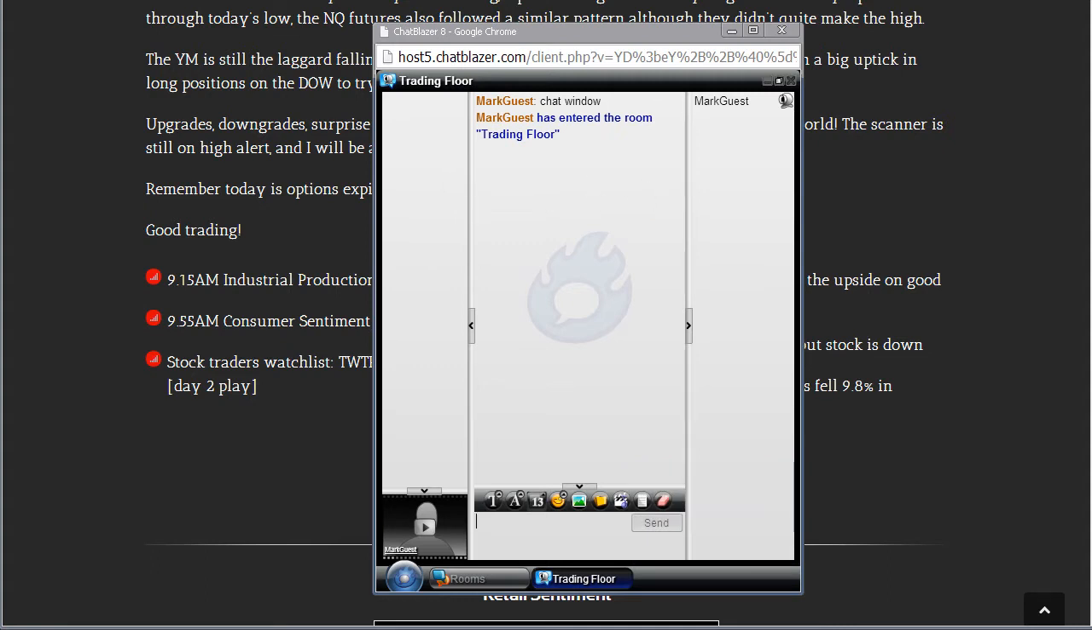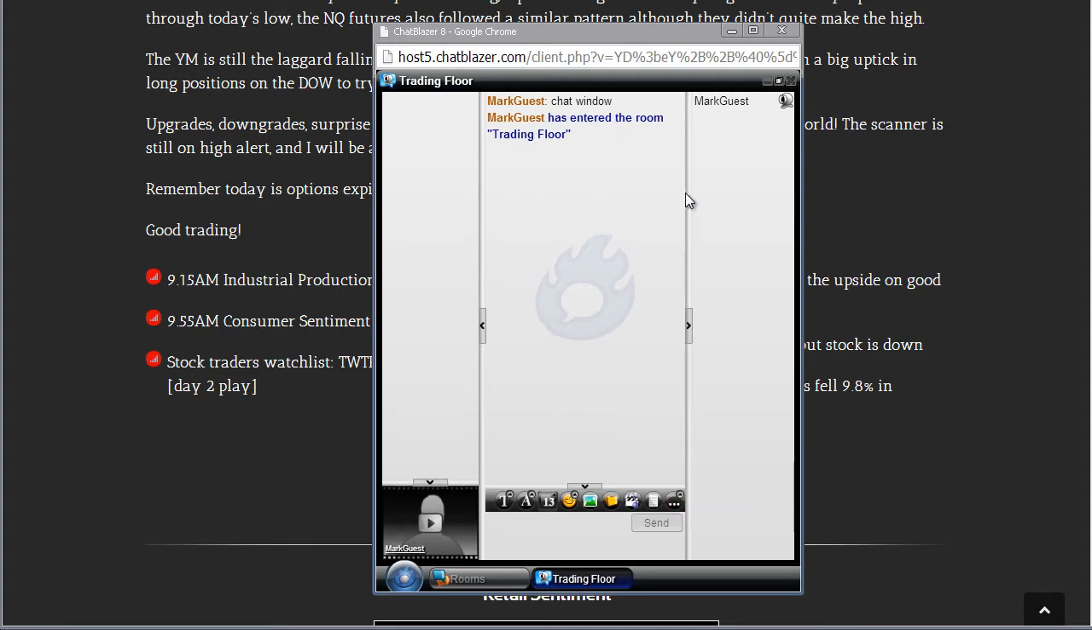Now obviously we're very early in the morning, the markets aren't open, so it's completely empty, but on the right hand side here normally you're going to have the traders in the room with the names. Here's the main chat window, and this is where you can enter your text chat. Hit enter or click send, and you'll see all the messages there.